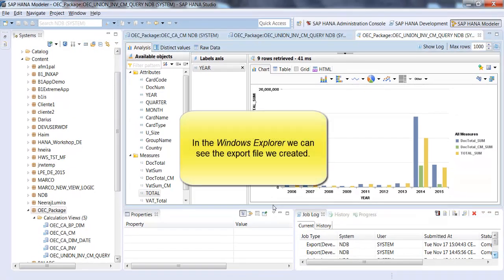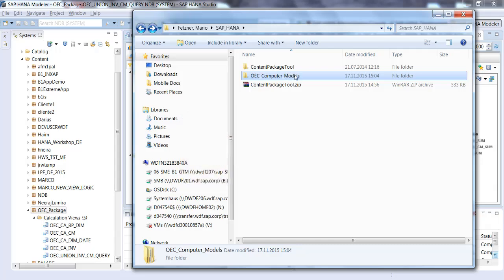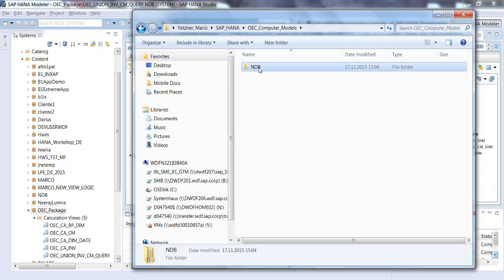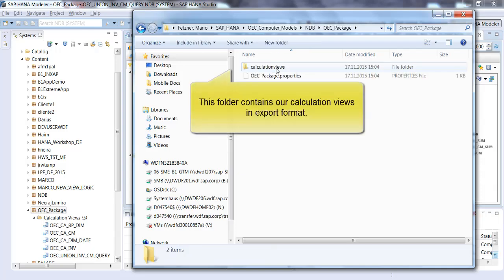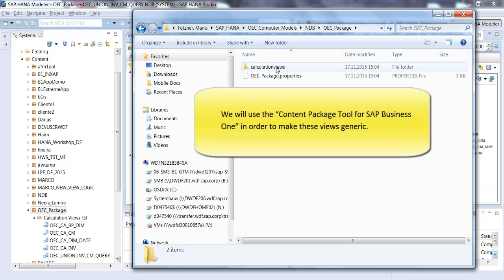We navigate to the Windows Explorer and we find the folder we recently created. We can open it up and see there's the database name NDB, our OEC package, and within here our calculation views are in the export format. We could import these views into the custom HANA system, but they would work only for the specific company schema that we used to create them, SBO Demo US. They would also be located in the same package we originally created them in our development environment. However, we would like to be able to use them in other company databases.